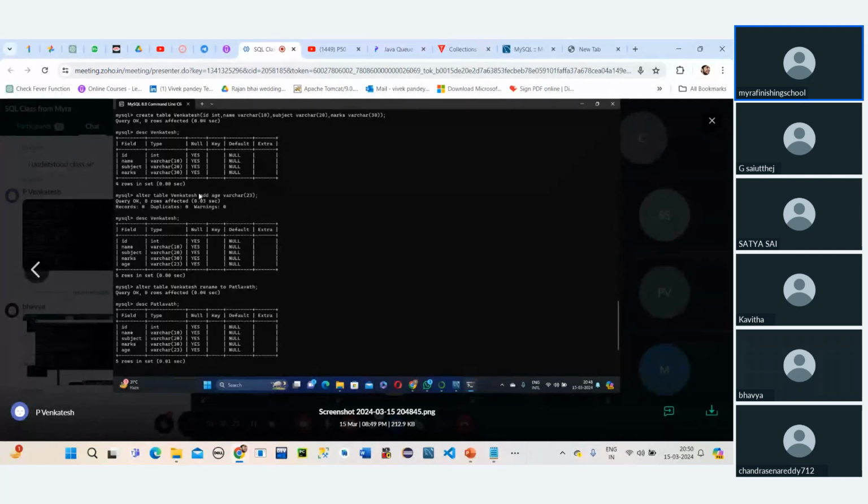Alter table Venkatesh, add. No, you have to do it. It means you have not deleted that. Truncate. After truncate, we need to create another one. So I think you have not done that. Directly you are doing alter. No, I said without alter.